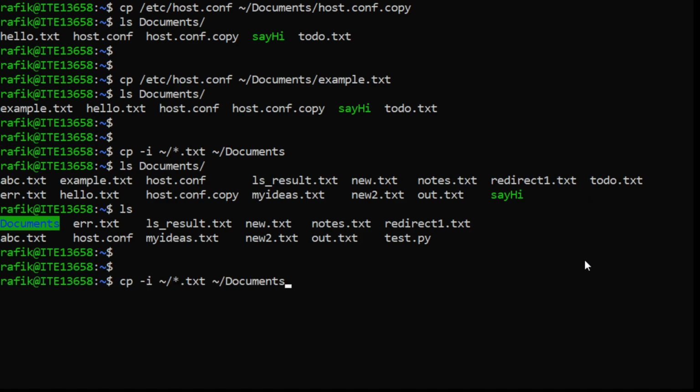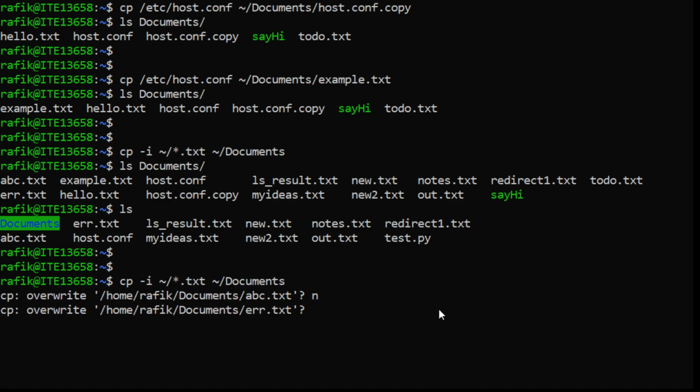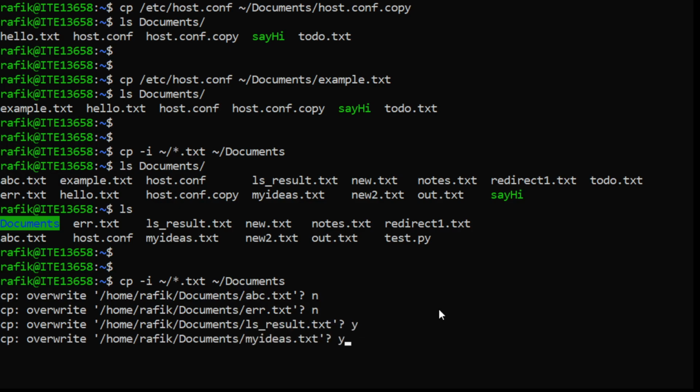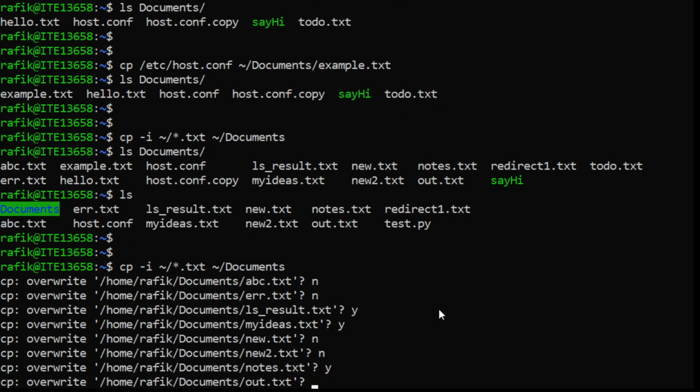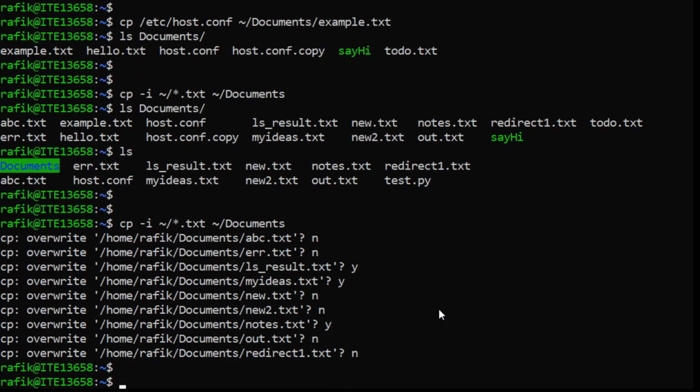And if I repeat the same thing, it didn't ask us anything before because all those files didn't exist in the documents directory, but now they exist. So if I repeat the same operation, now the user will be asked, do you want to overwrite this file? And then you answer, for example, no. And then for each file that exists, it will ask you. And the user will say yes, for example, for this one, no for this one, no, yes, no, no. Okay.